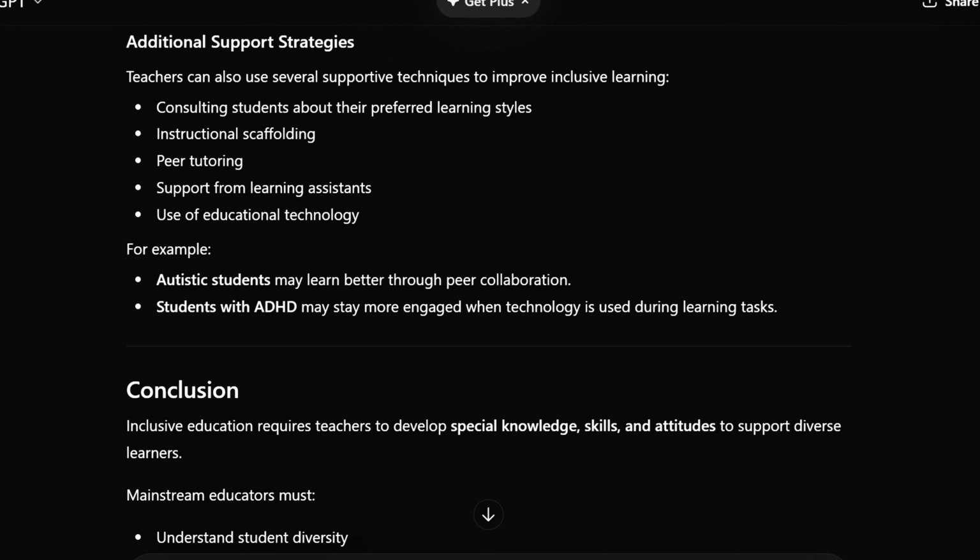Additional support strategies. Teachers can also use several supportive techniques to improve inclusive learning. Consulting students about their preferred learning styles, instructional scaffolding, peer tutoring, support from learning assistants, use of educational technology. For example, autistic students may learn better through peer collaboration. Students with ADHD may stay more engaged when technology is used during learning tasks.